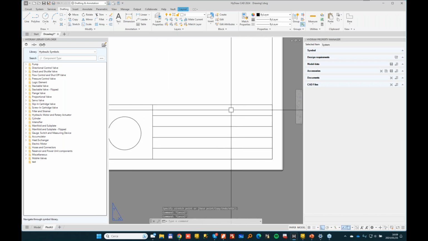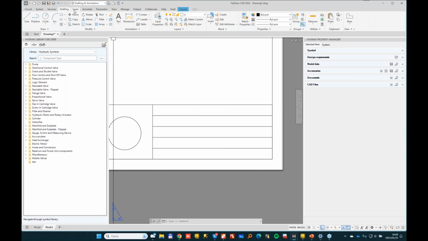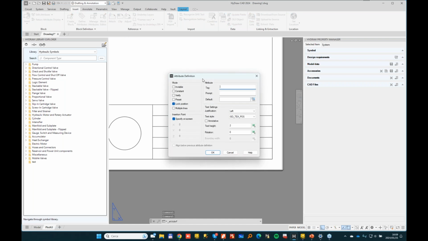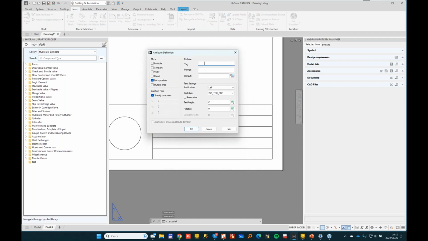And now I want to put some text here. It is possible to type in text, but if we want to have attributes, we go to Insert and Define Attributes. Attributes require a tag. The tag is what will identify the attribute from outside of the block. So I want an attribute called project name. The tag should never contain spaces. The prompt can be the name of the project.